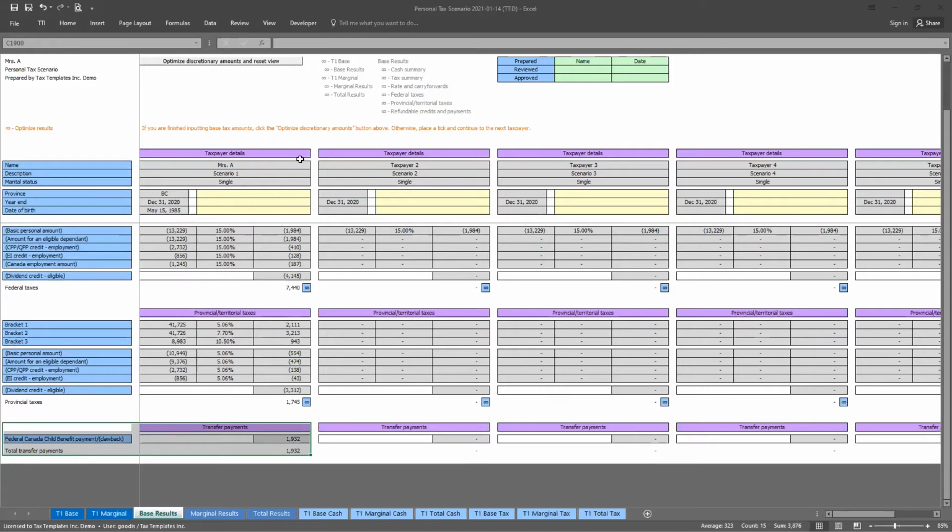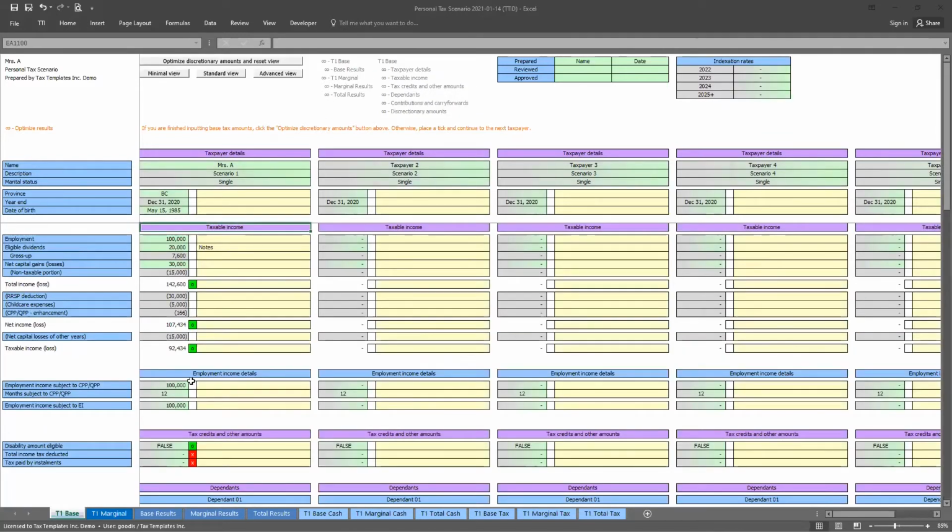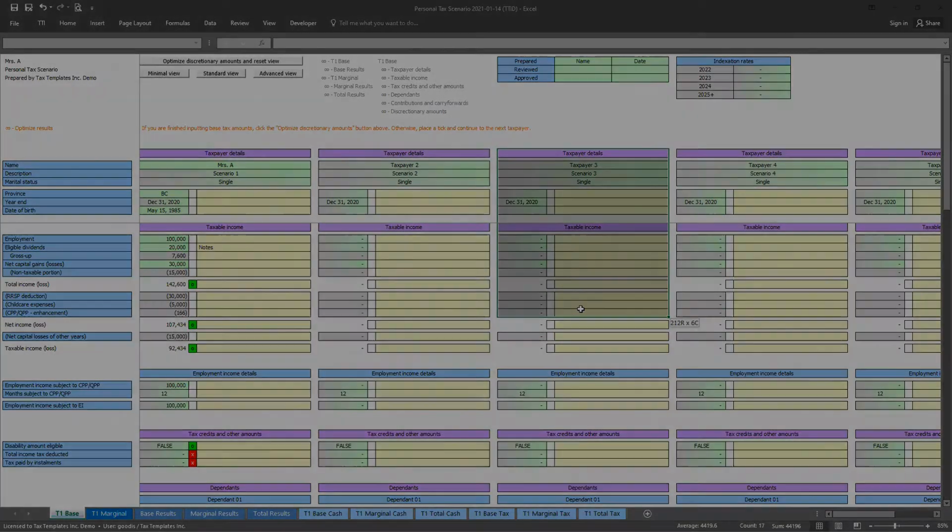All right, so now I'm going to jump back to the T1 base tab to show you something very important. One of the things that is very popular about the personal tax scenario worksheet is the flexibility that it provides. Each one of these columns operates completely independently. So I can change the taxpayer, I can change the province, I can change the year end. Think of it as a personal tax return that allows you to go as far back as 2018 and as far forward as 2028, and you can change anything you like along the way.